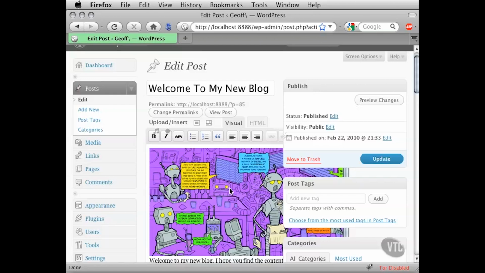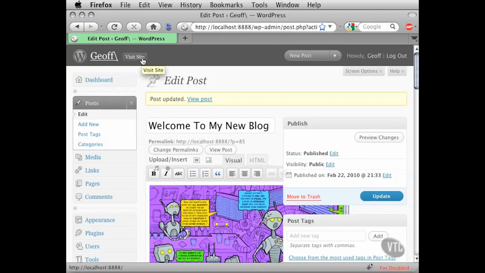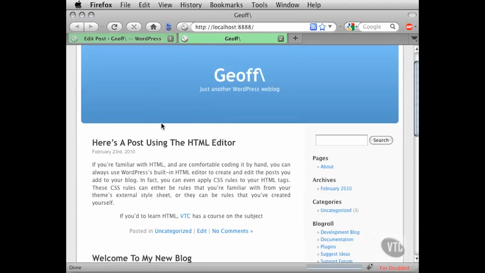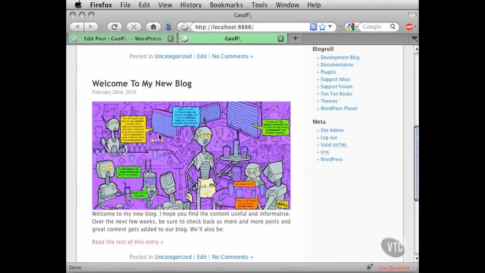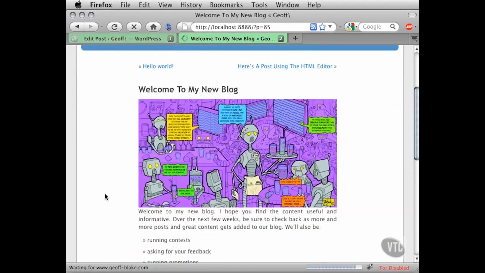Okay, there's our Robot Lounge. He's kind of all jammed in here, but let's click on Update. Update our post here. Once the post has been updated, let's go and preview this. Once again, visit site there, hold down Command or Control and click on that. Head over to your Preview tab. Let's see what we get here. There's our graphic. This graphic right now is live on the web. It's piping all the way through into the Welcome to My New Blog post. Pretty cool stuff.